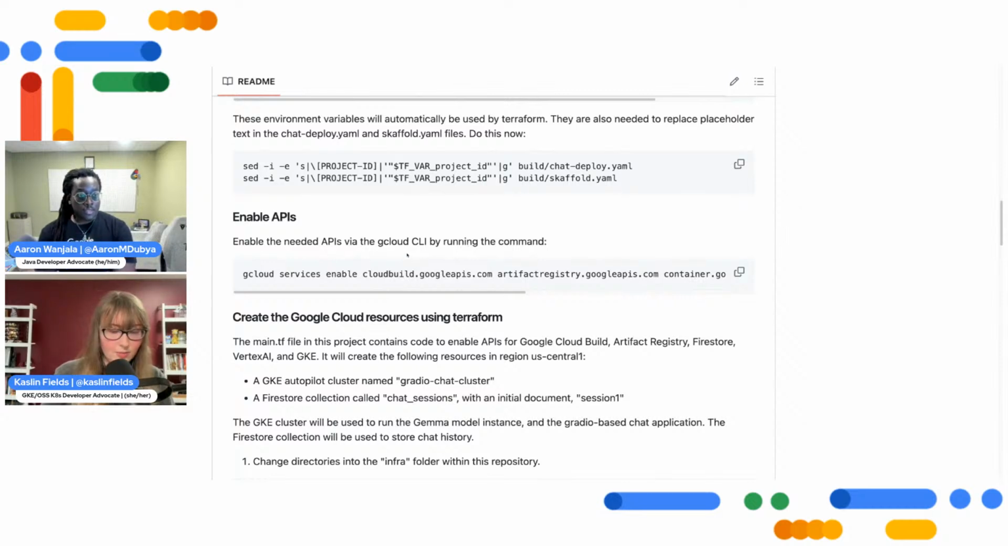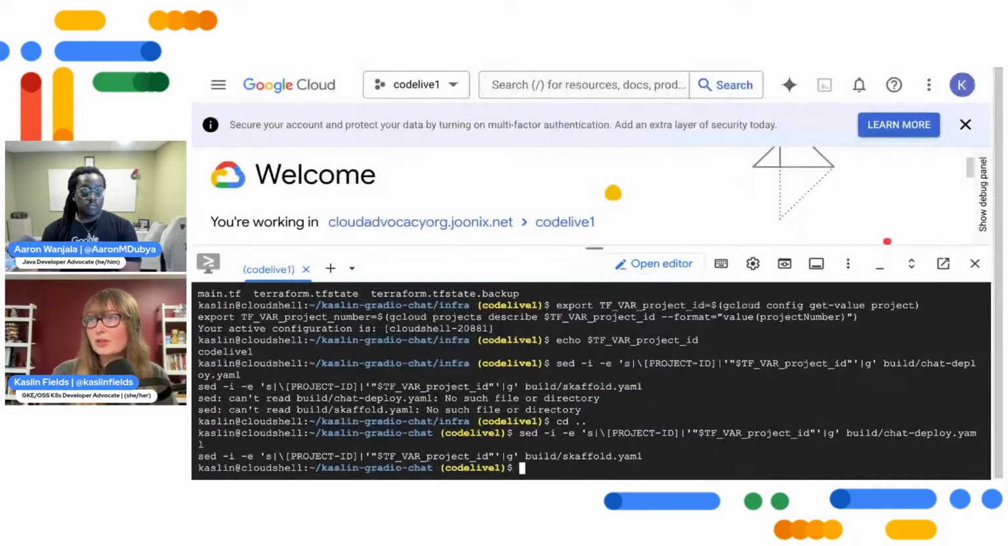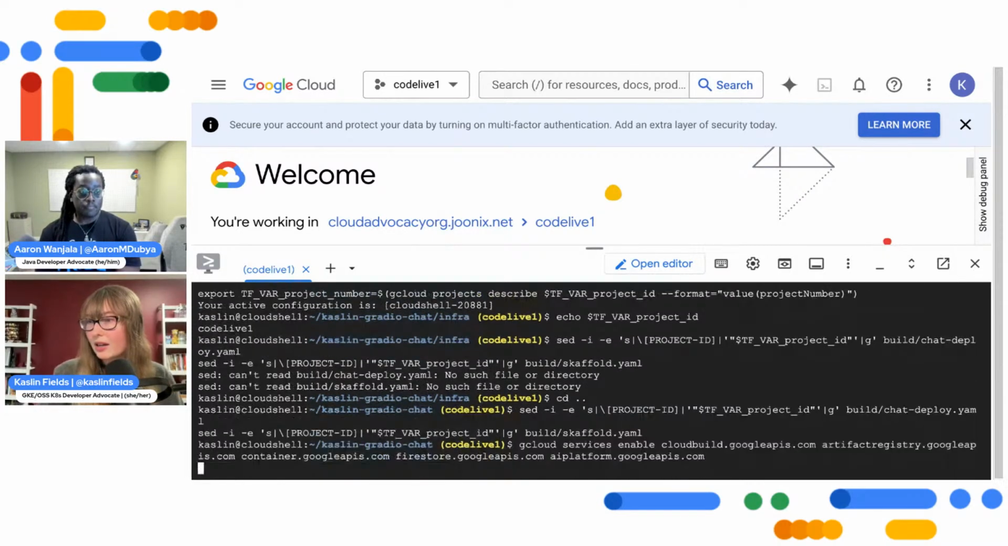enable some APIs. Since this is the first time that we've used this project, a brand new fresh project for us, we're going to need some APIs. So we're going to need Cloud Build, because that's what we're going to use to build our container image. We're going to need Artifact Registry, because that's where we're going to store our container image. The container.googleapis.com API is for Container Engine, or GKE, Google Kubernetes Engine. For some reason, it's just container. I find that somewhat confusing sometimes.